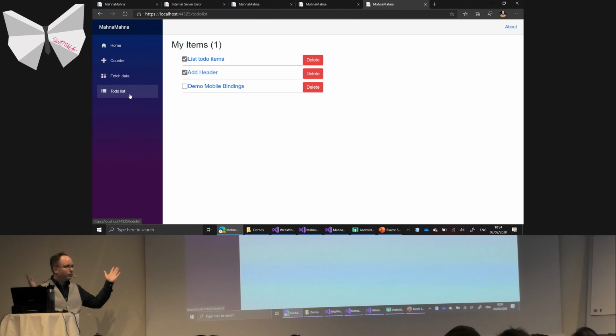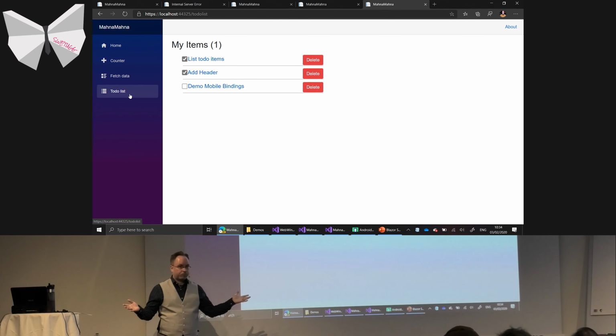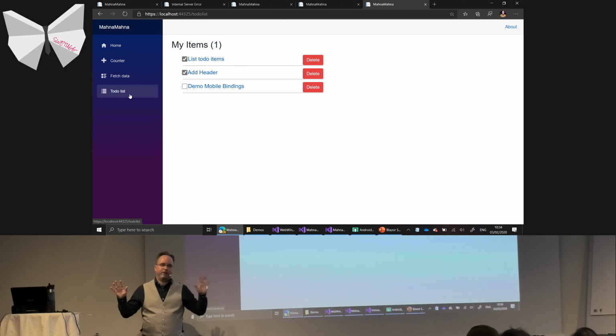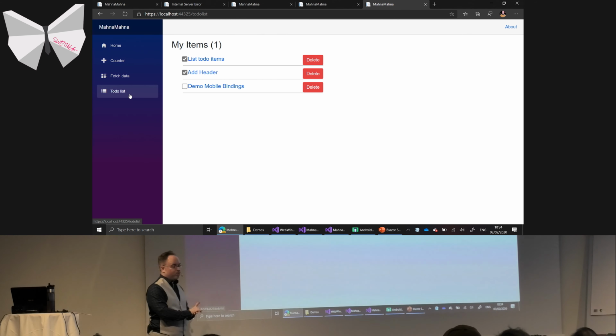So if I run this now, woo! So we can share the styles between applications. Yeah, I know I'm not a designer. For me, this looks nice. So we can share the CSS between different projects, which I will show you in just a bit.